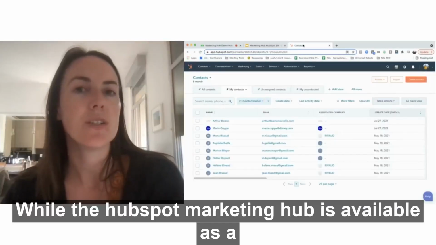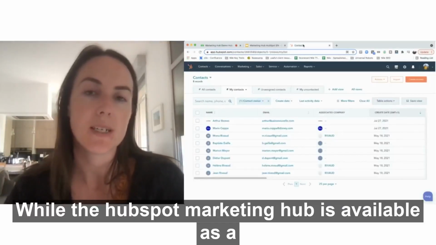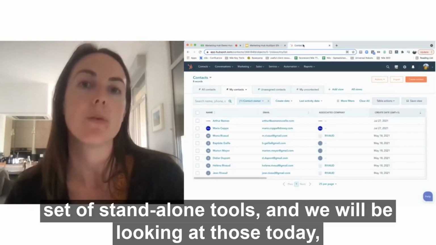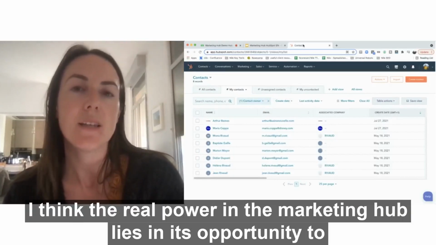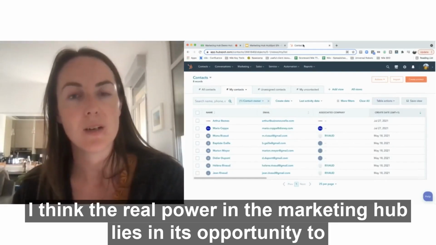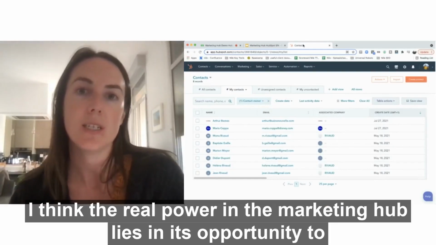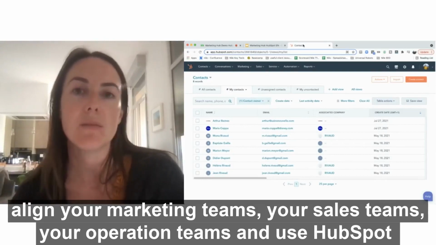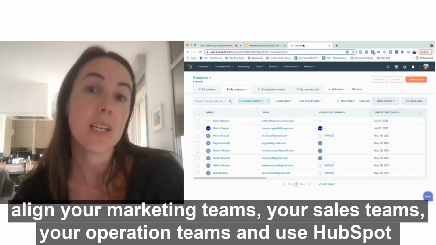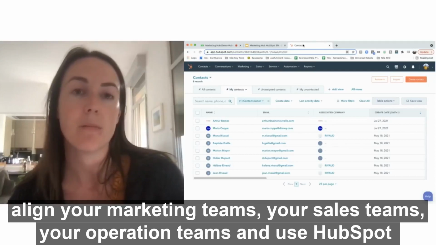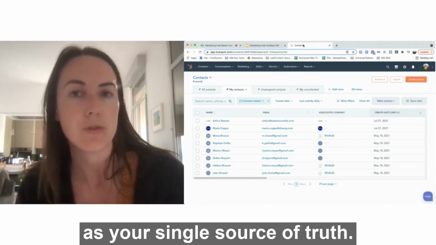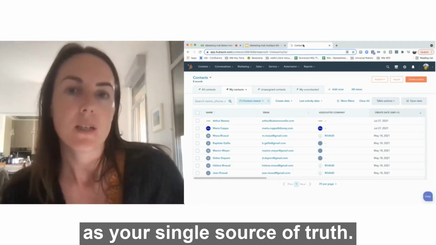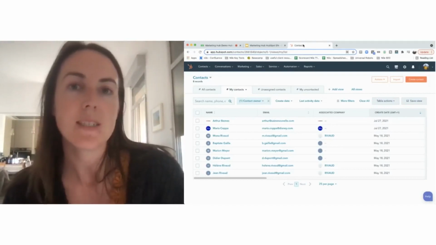So the first thing I should say is that while the HubSpot Marketing Hub is available as a set of standalone tools, and we will be looking at those tools today, I think the real power in the Marketing Hub lies in its opportunity to align your marketing teams, your sales teams, your operation teams, and really use the HubSpot CRM as your sort of single source of truth. And I think that's what the real power of the platform represents.